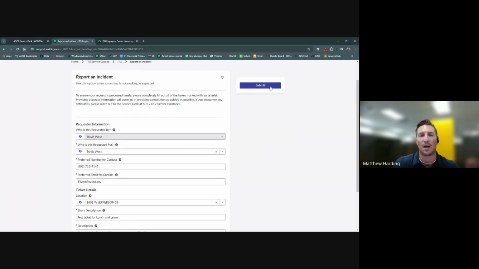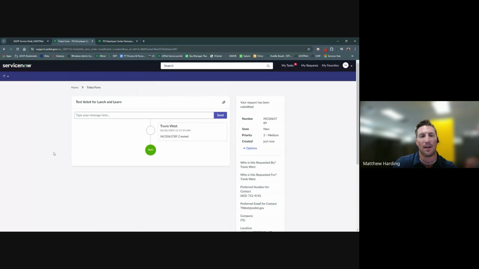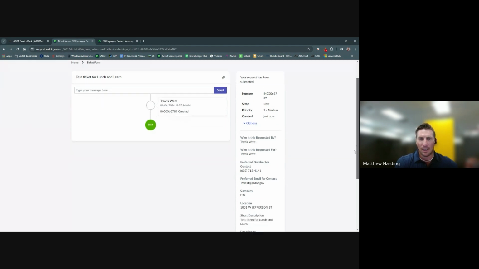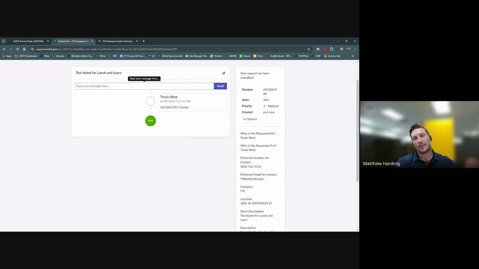You can go ahead and submit. I would like the team to see that screen there. As you can see, there's a bit of a tracker for you. You can follow it along. The information that was part of the ticket on submission is down to the right. You can see your ticket number with INC. You can see its state. It's new. It hasn't been picked up by anyone yet. It's of a medium priority as it's come in, and it was created just now. Who was it requested by, for, contact details? It all comes in there.